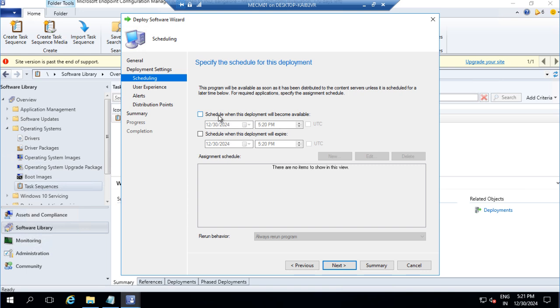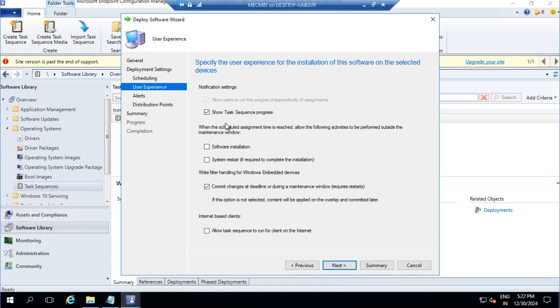So here we can set the deployment schedule, and we can also set the expiry of the deployment. The deployment expiry is not required. We have just scheduled it because right now we are not going to use it. So that's why we can use it as a schedule. Then click on next.